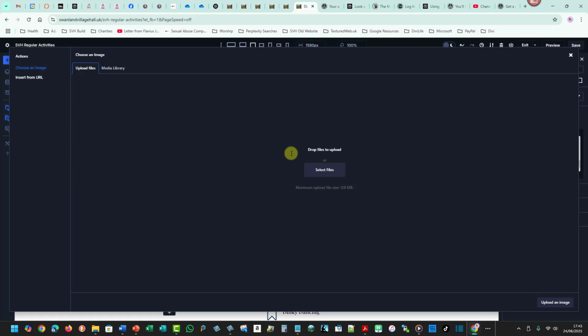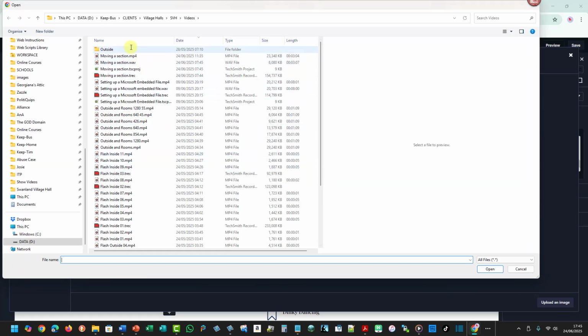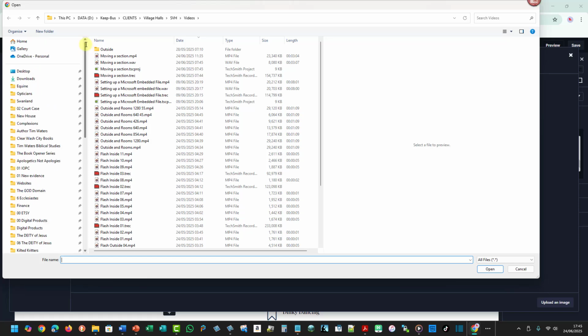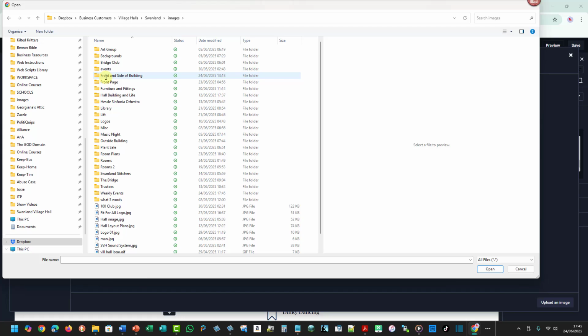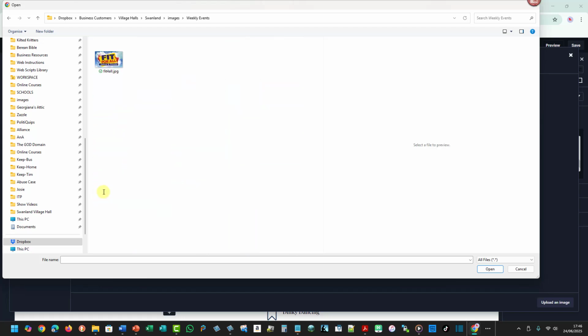Click on upload files, click on select files, and go to Swanland and images and weekly events. That's the folder I've just created. That's the image I've just created. Click open.